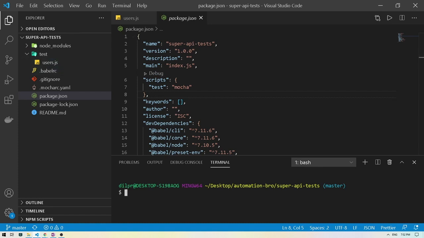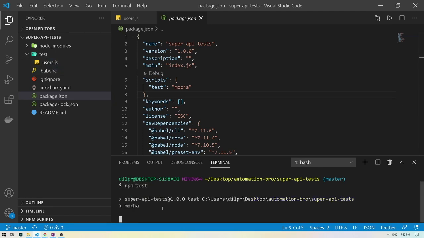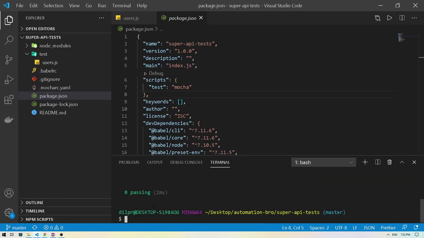So if I do Mocha right now, or just do npm test and hit enter, this would run this Mocha command and it will try to execute our test. So in this case, we don't really have any tests, so it will just say 0 test passing. So let's see if this works. Okay, there you go. So that worked. It says 0 passing, and it took a while to actually run this.